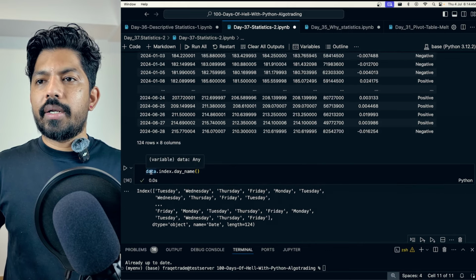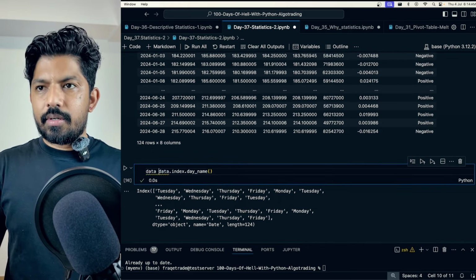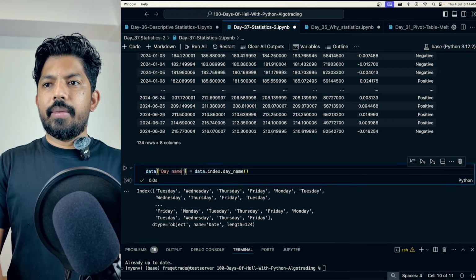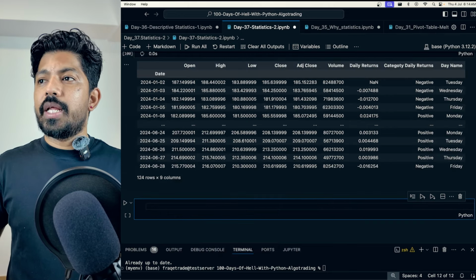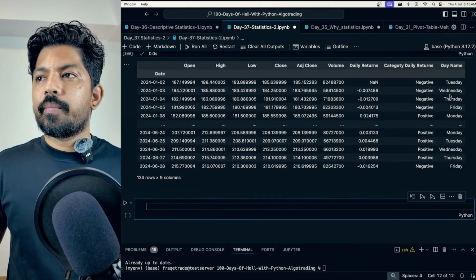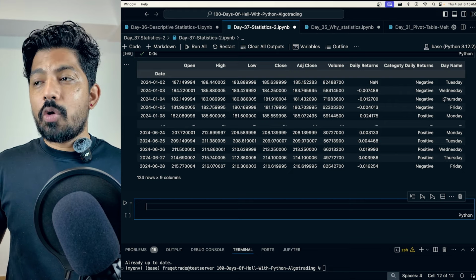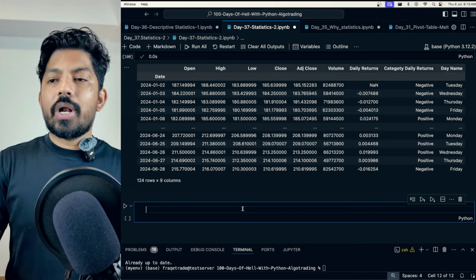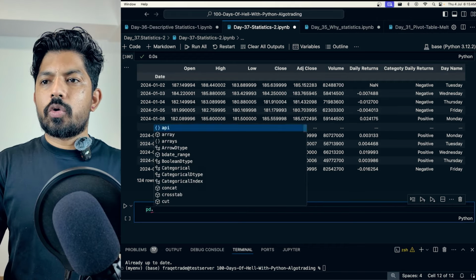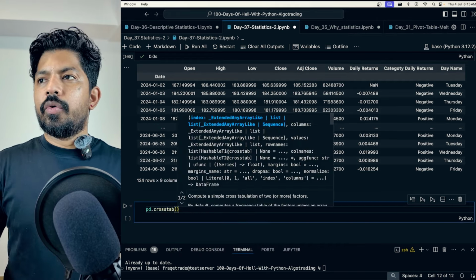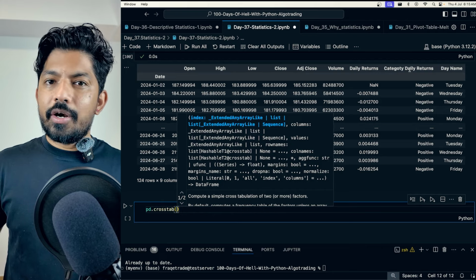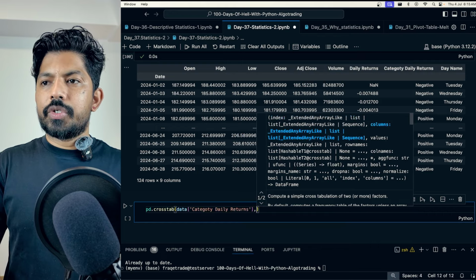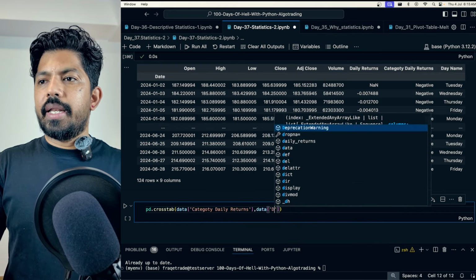So I'll just write data here, and I'll give the new column name as, let's say, day_name. When I check the data frame again, you will see that we have the days, showing on which day we get negative or positive. If we count the values, we can create a contingency table, a crosstab, right? For that, I'll simply write pd.crosstab. This is the function. Here, first you can give this category, daily returns, and then day name. So I'll write category and then the second column, which is data and day_name, right?